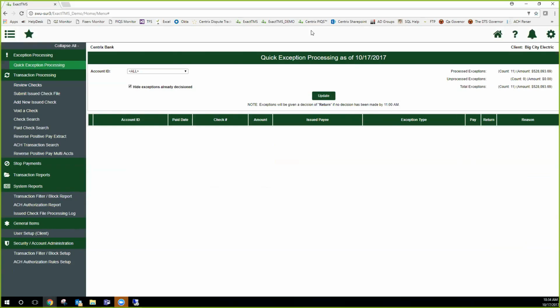So that is how you guys will work your exceptions for the day. In the morning, you will get an email notification saying you have X amount of exceptions to be processed for the day. Or if you do not have any exceptions, you will get an email saying you do not have any exceptions.